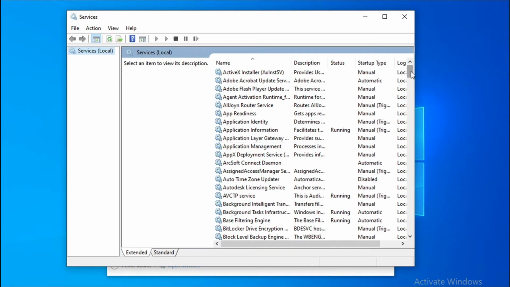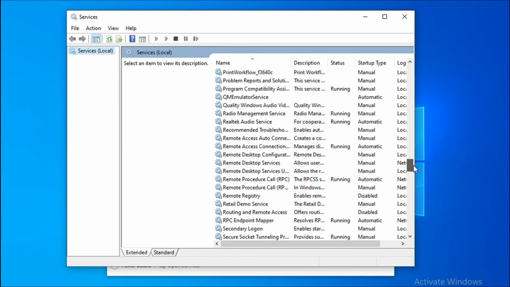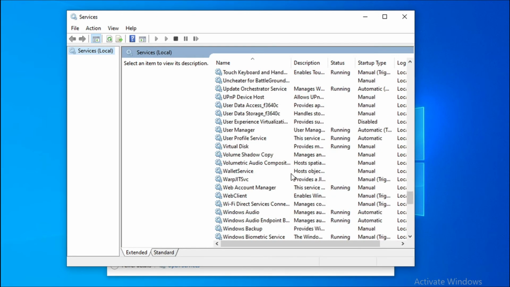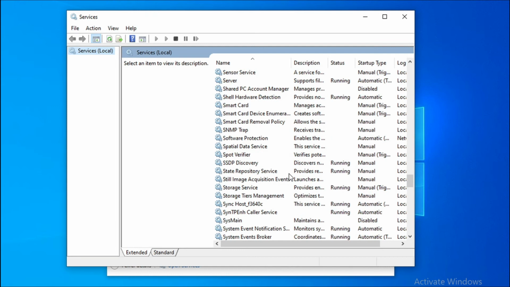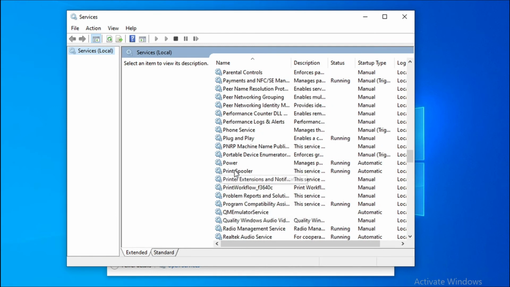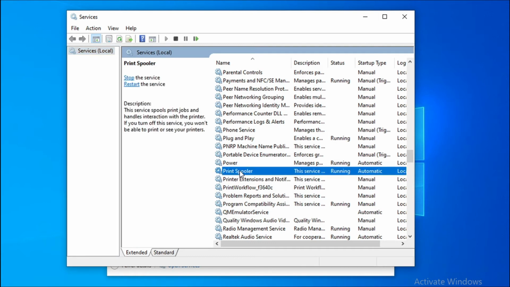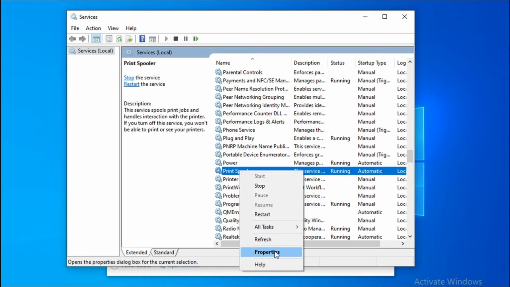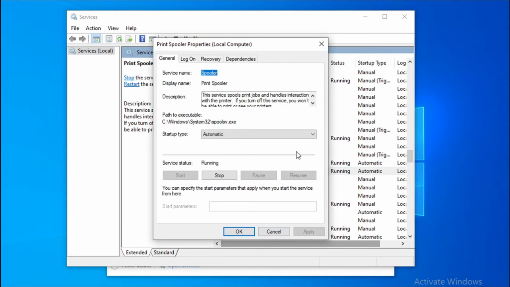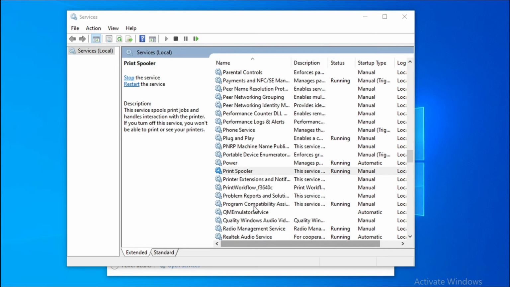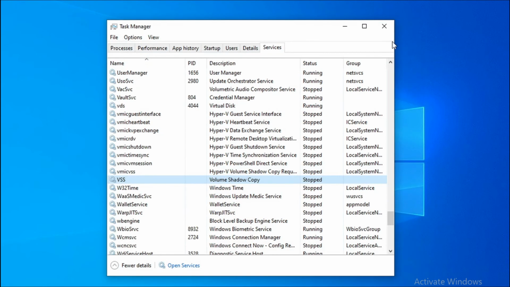After opening the services, you have to find Print Spooler. So if we scroll down, you can see there's an option called Print Spooler, so you have to choose it, right click on it, go to Properties, and then you just have to select the Manual option here in the Startup type. Click Manual, click Apply and OK, then just close out of here.